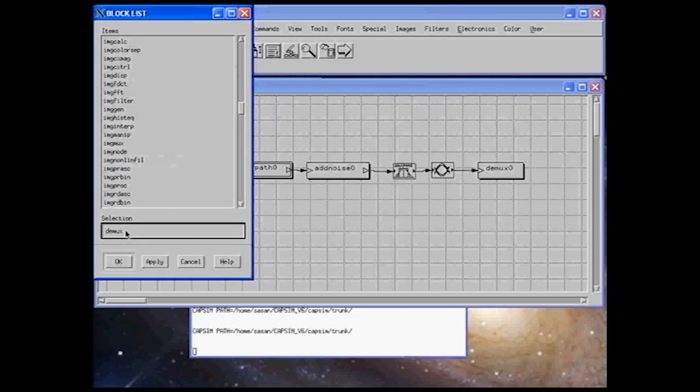Now we can just go ahead and type it in or select it from the list. We'll just go ahead and type it in, and it's going to follow the demux.